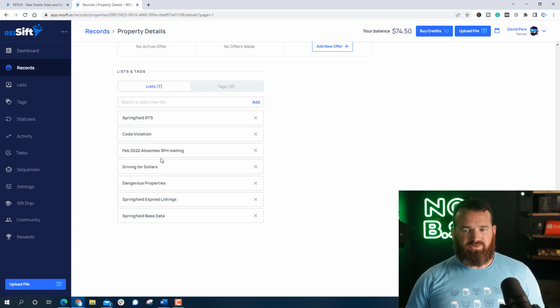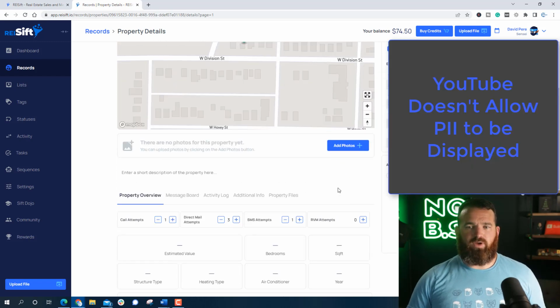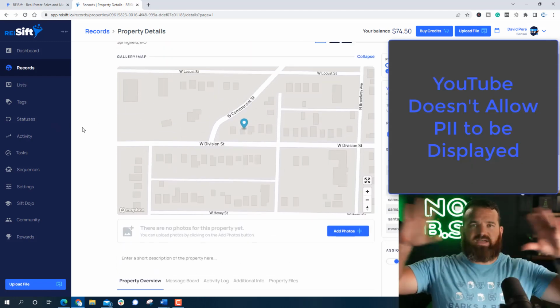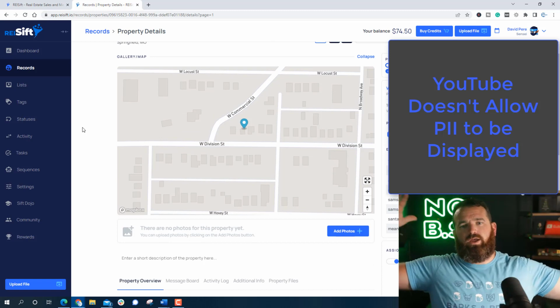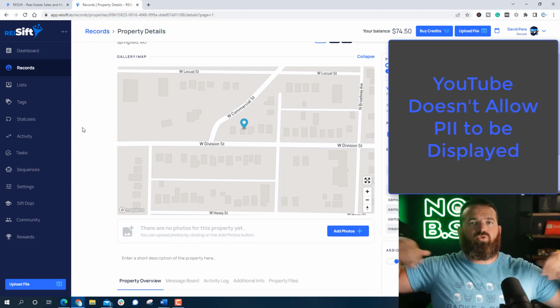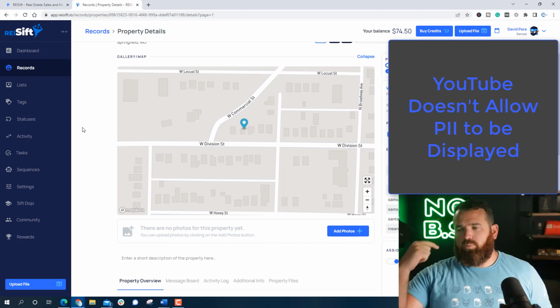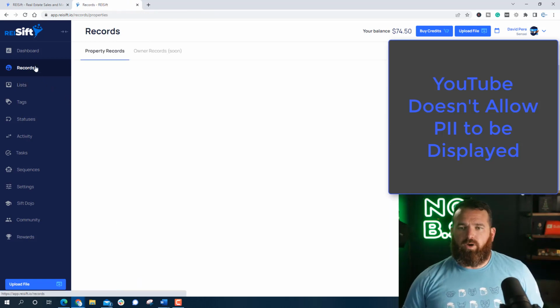They're on the absentee single family mailing. Driving for dollars, I drove by the property. Dangerous properties because of the code violation. They were an expired listing, so they tried to sell this house and couldn't. And then the base data just means they have at least 30% equity, right? I pulled every house. That's the first thing you should do: pull base data, so every house in your area with 30% equity or more, so they have the ability to sell to you. Pull them all and upload all of those. So, all right, that's kind of how it stacks.